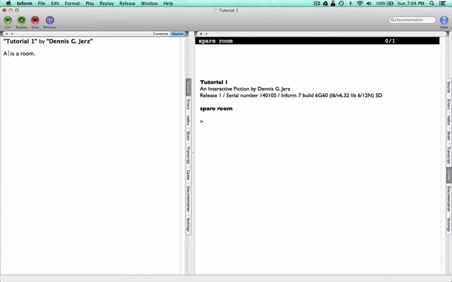I could say a watermelon is a room, and it runs the game. And here I am, you know, Inform7 conceptually thinks of me as inside a watermelon. But what I am telling it is that the spare room is my starting place.